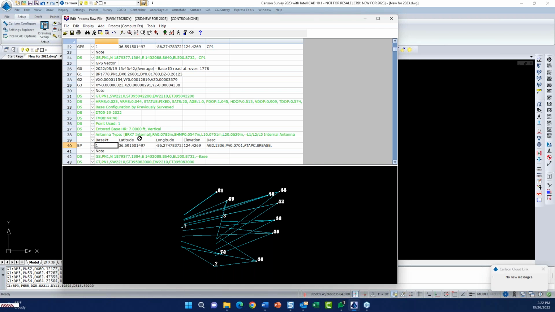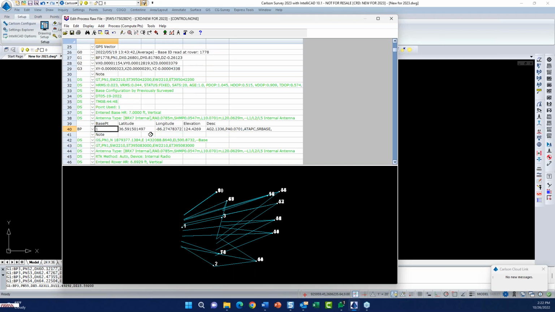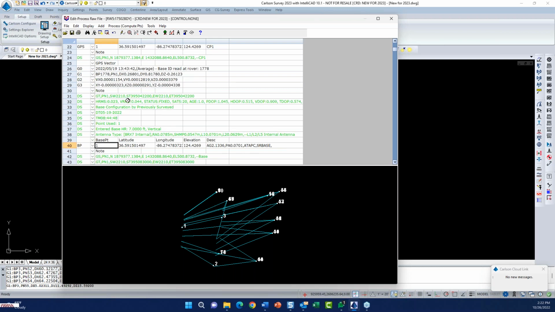Or let's say another situation is that you set your base point up on point number 1, but you're actually on point number 2. What do you do about that? And this is specific to GPS surveys. In the past, you've always been able to reduce the data, and then using coordinate file utilities, you could translate your points from one location to another.